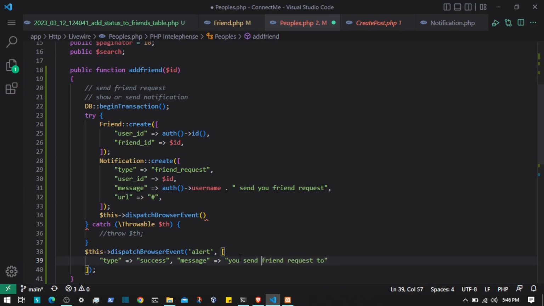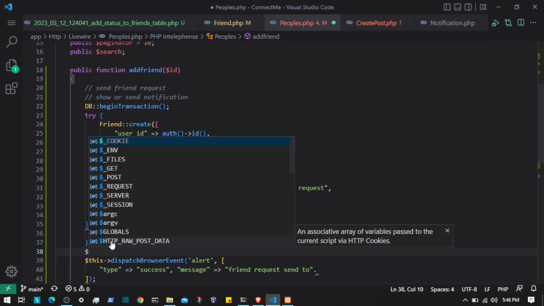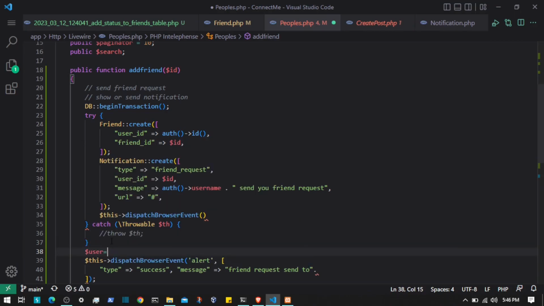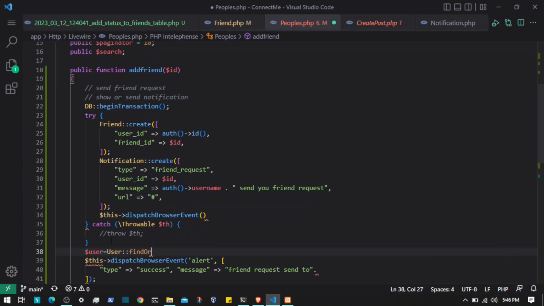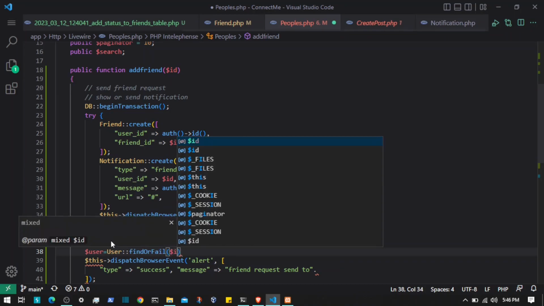And this user will get something like "friend request sent to", okay. And I'm going to concatenate that specific user's username. As we are just getting the ID, we can grab the username. So I'm going to create a variable right here. So let's say user equals User, and import that, find or fail, and then passing the ID.